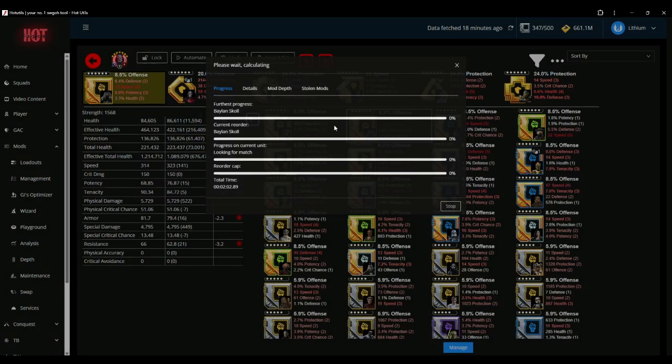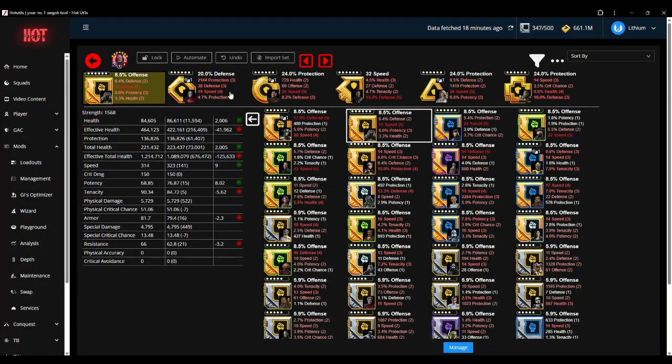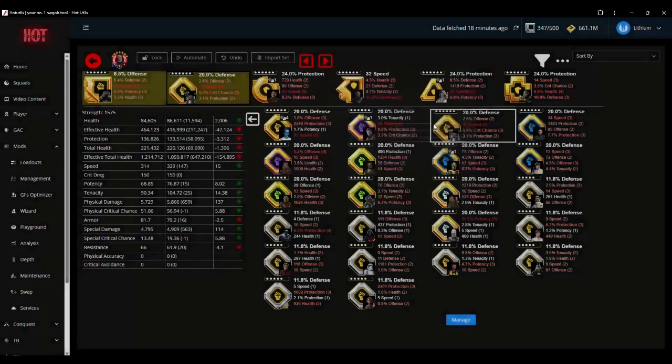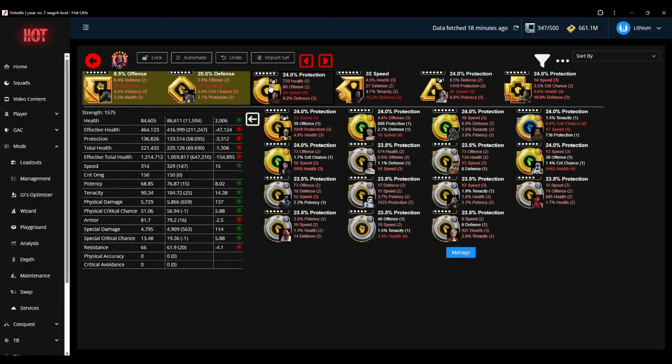Okay, yep, that one looks good. And then, if you want a full potency set, you can just come in here, pick a mod. Sure, that looks good. And so here's that filter.